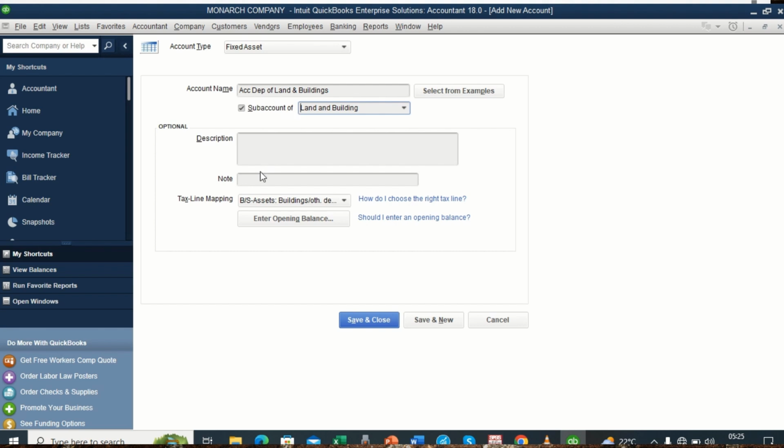We shall also see how we are going to deduct that from our main account. So that is that. From here, we can just go straight to save and close. Now, actually we can save and new for this case, so that we can also create accumulated depreciation of furniture and fittings as well.